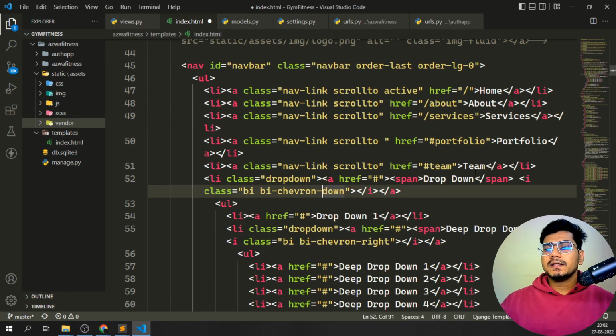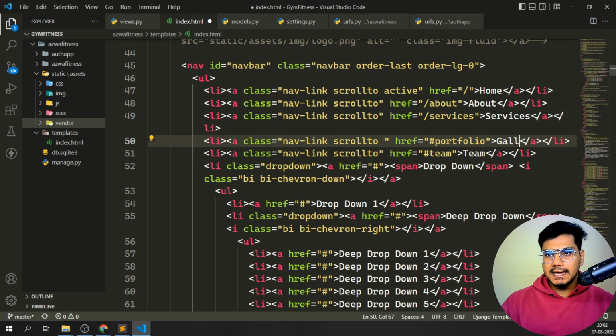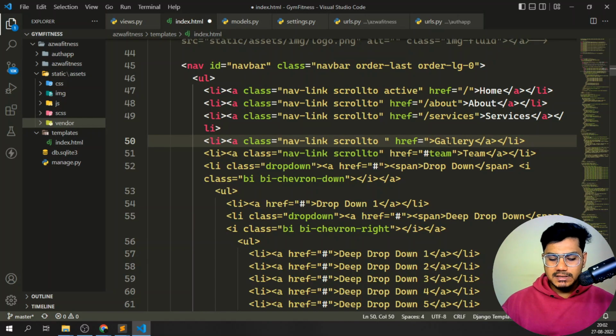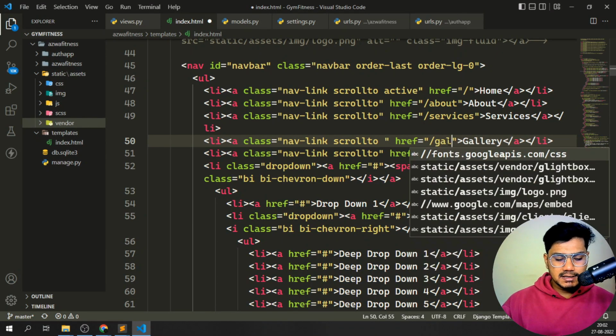Then I want something like portfolio. Rather than putting portfolio, I'll just make it a gallery. So whenever they click on gallery, it should go to the slash gallery page.